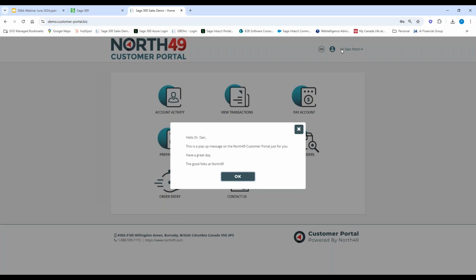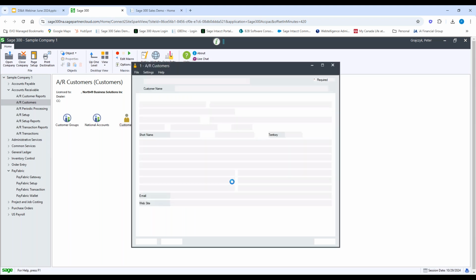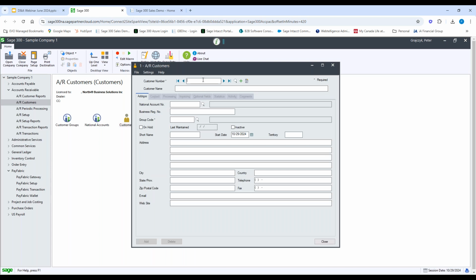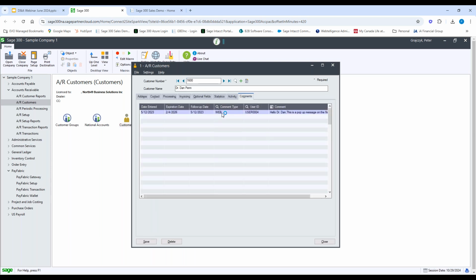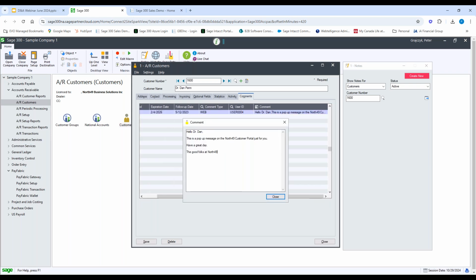Dan. That's who we logged in as, is Dr. Dan. That's who he is inside of Sage. That's here. So let me just show you that. In the customer record, there is a tab called Comments, and you're probably familiar with that. And under that Comments tab, we designated one called Web. And here's that message we just popped up.